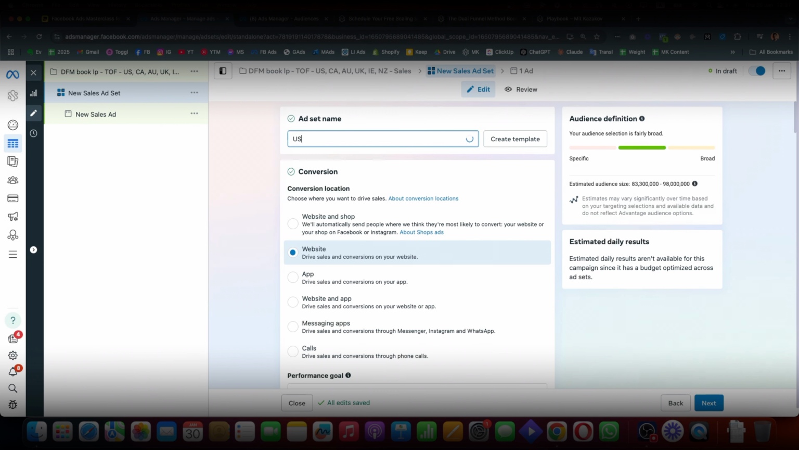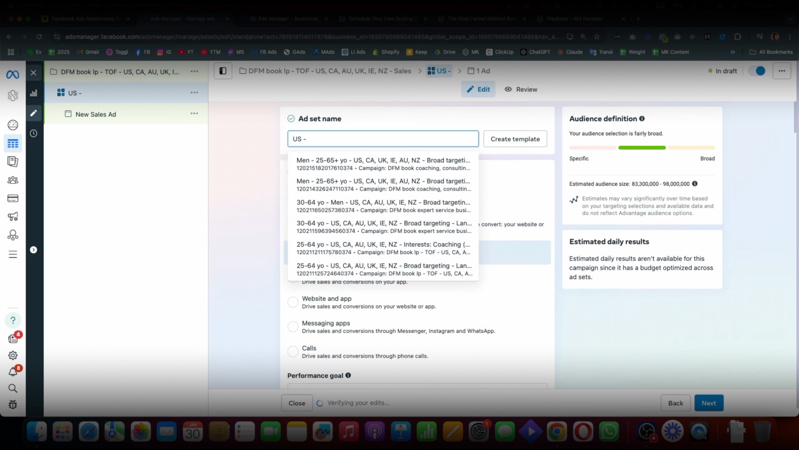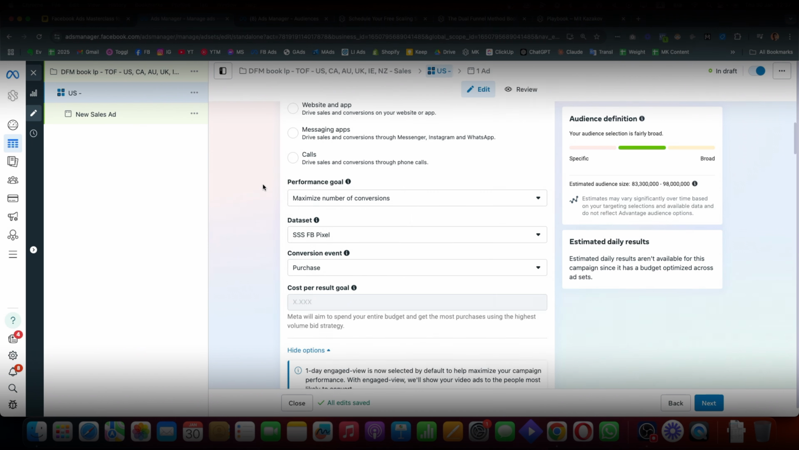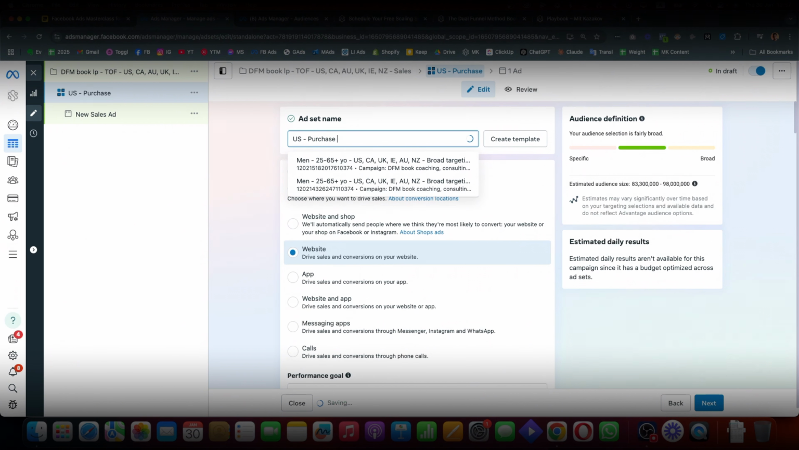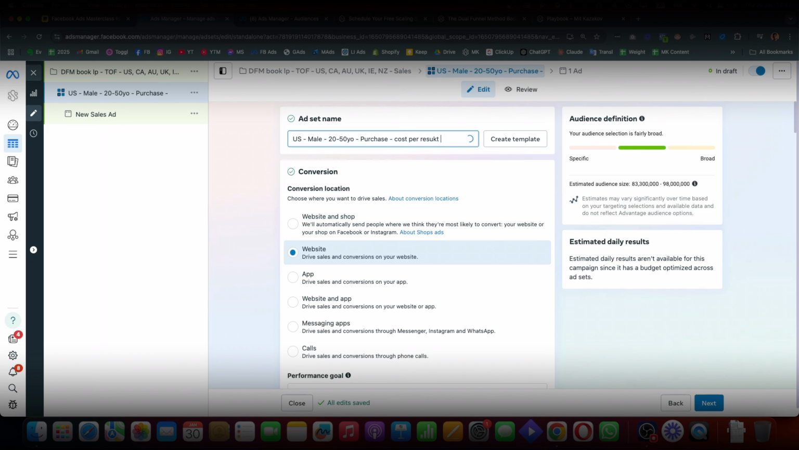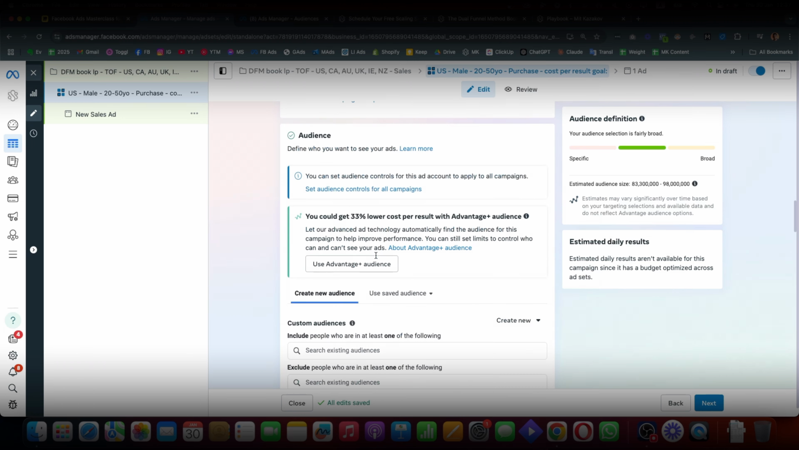Usually I want to restate the region. If I have a cost per result goal, I'm going to write it here. I like to put the conversion event I'm optimizing for over there. Before this, if I am just targeting males, I'm just going to input 20 to 50-year-old. I'm going to leave the purchase event. I'm going to add the cost per result goal, and I'm going to input what I've used if I have one.